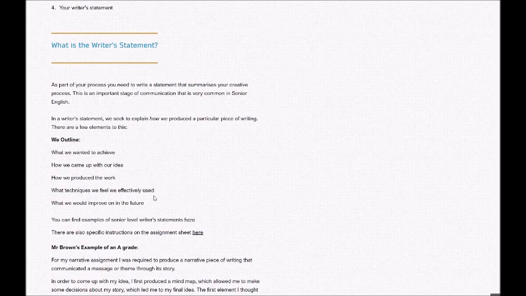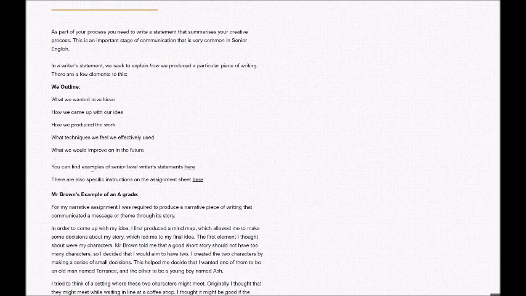I made the point here that as part of your process, you need to write a statement that summarizes the creative process. This is a really big thing that you'll do in senior school, so you need to know this skill. There's some stuff there to read. I'll let you do that. But it says here you need to outline what you wanted to achieve, how you came up with the idea, how you produced the work, and here's a really important one, what techniques you feel you effectively used.